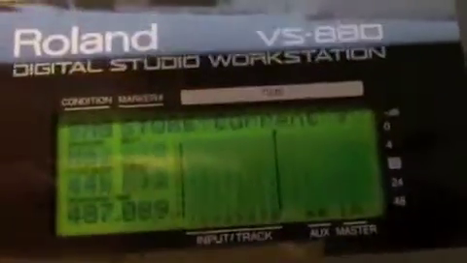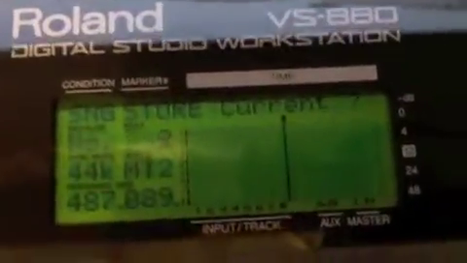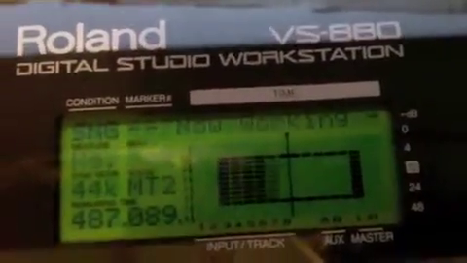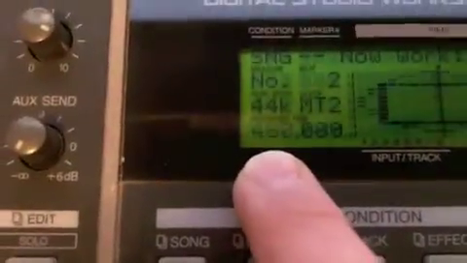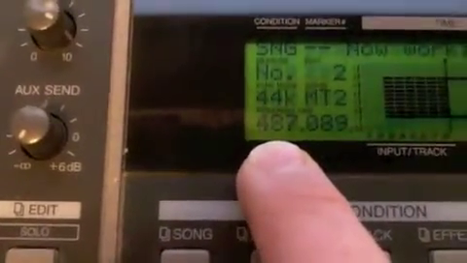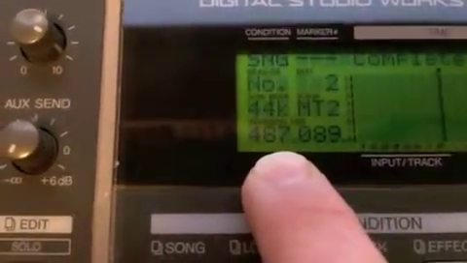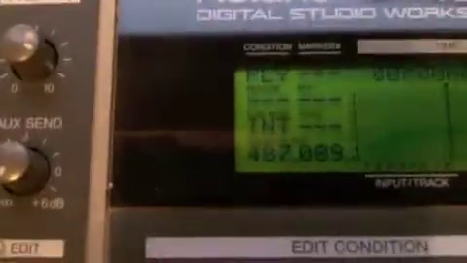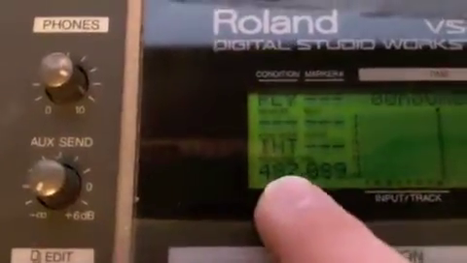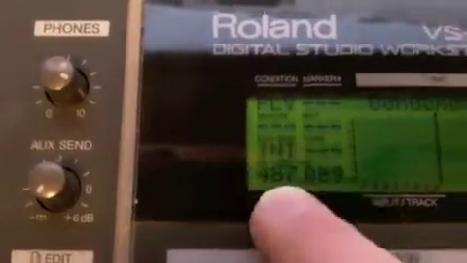Are you sure? Store current? No. Now it's going to load, pull up the song off the hard drive. Notice that our tracking has got even lower. We only got 487 track minutes left now, which it was over 540 track minutes.